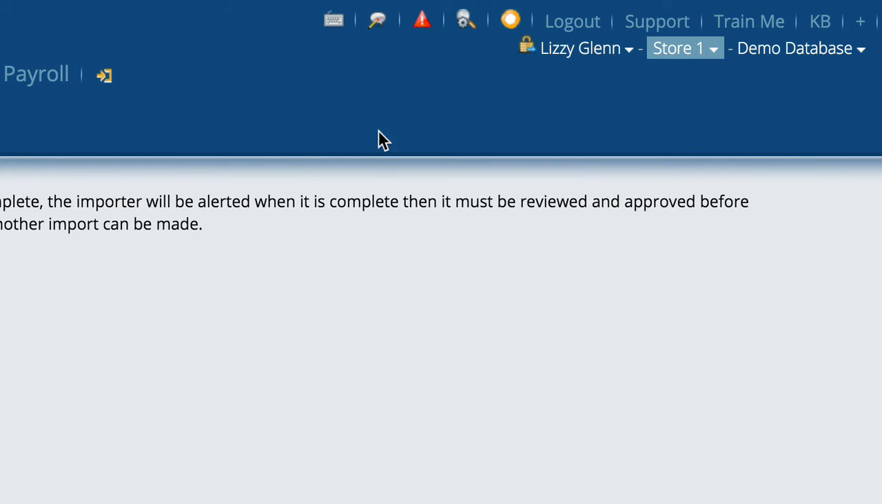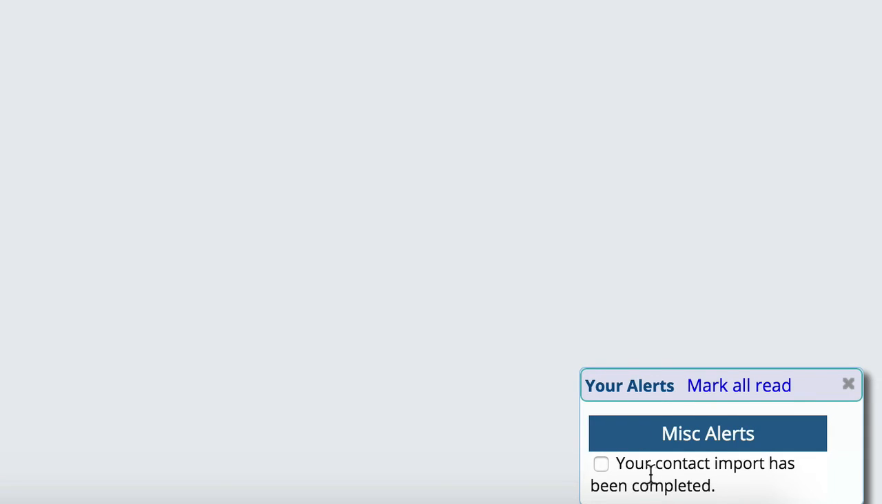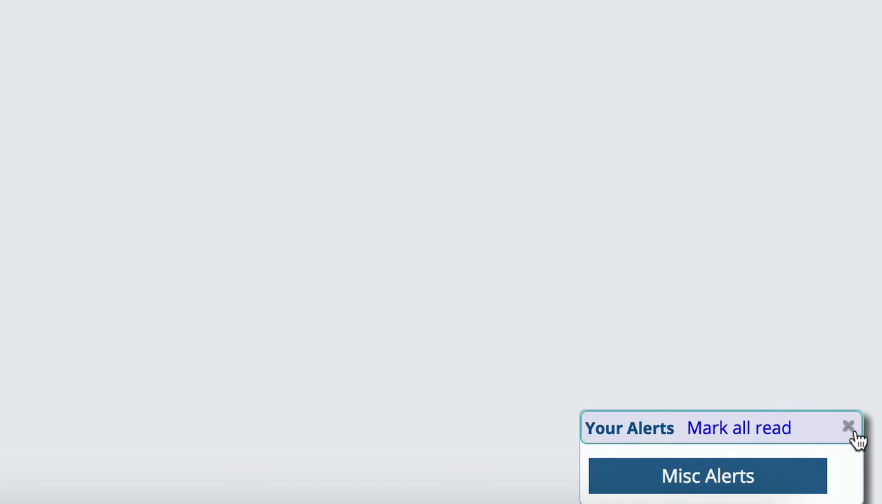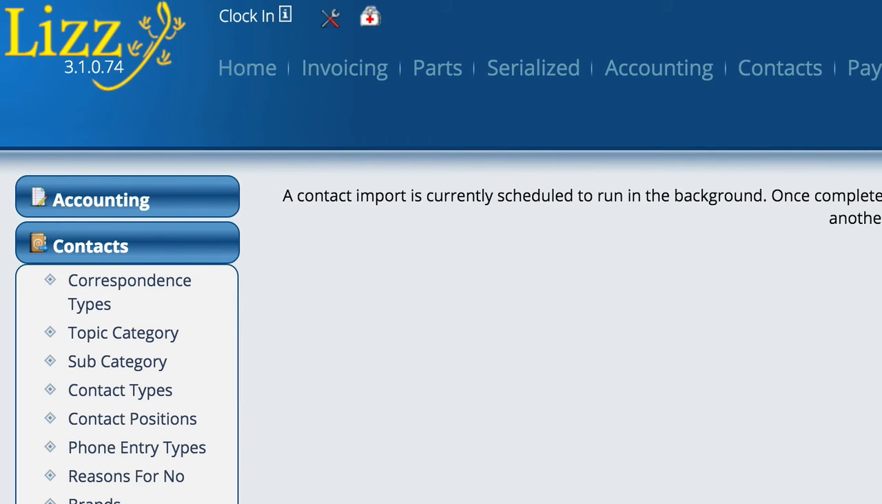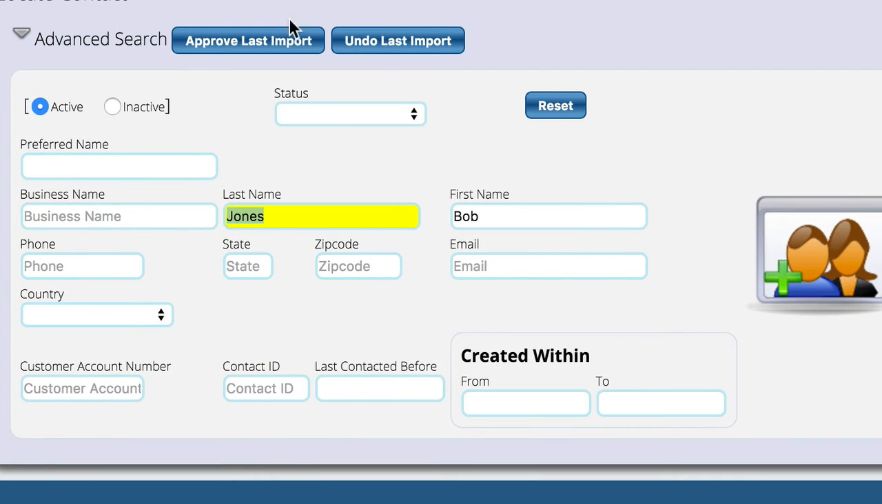Okay, so the next thing that has happened is you notice that this alert has turned red up here at the top. So it's telling me that we have new alerts. So I'm going to select that. And down here in the bottom, you can see that it says your contact import has been completed. So we're just going to sign that off and close it. And the next step is that we want to actually go to the contacts locate. So we're going to go to contacts locate, and you'll notice up here at the top we have an approve last import and an undo last import.